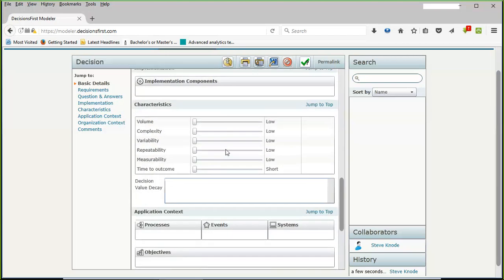Finally, something that I think is really unique and important, the characteristics of this decision. Is it something with high volume where we make it all the time? Well, I'm going to move the slider bar over to here and say, yes, this is a high volume decision. We make this quite often, every day, maybe every week at least. And we make lots of decisions. We're a big bank. We have lots of distressed mortgages.